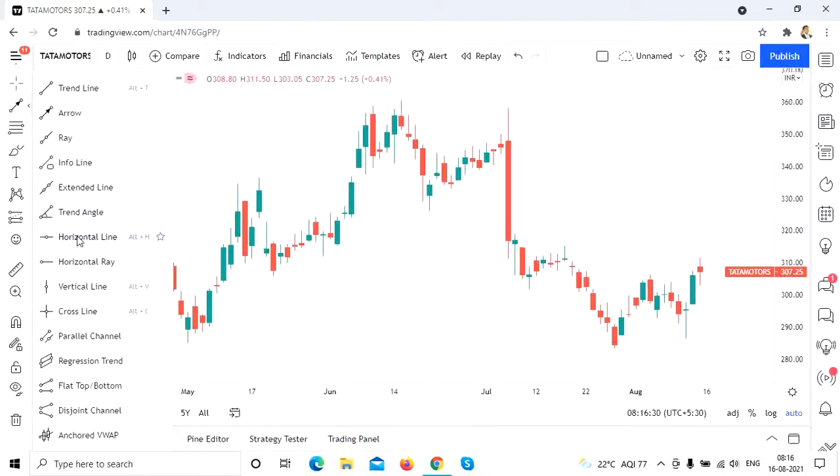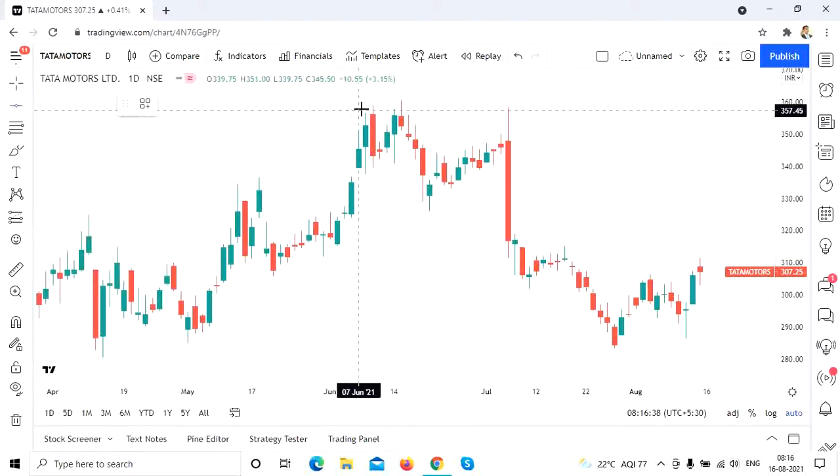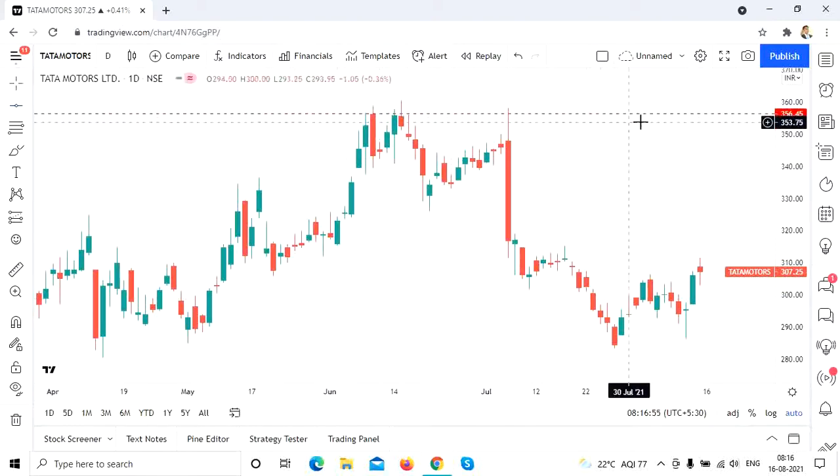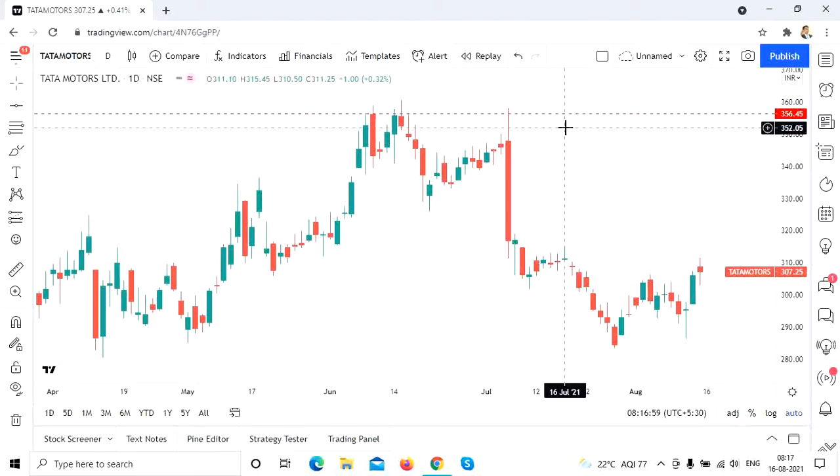The other thing is, if you want to draw a horizontal line, you can draw a horizontal line or a horizontal ray as well. Whichever you want, you can select. Just click on horizontal line. If you want to draw the resistance levels, identify where you want to place it. This is where I want to place my horizontal line. Identify that price point and click on it. You've got your horizontal line placed here, and you can change the appearance by clicking on it.